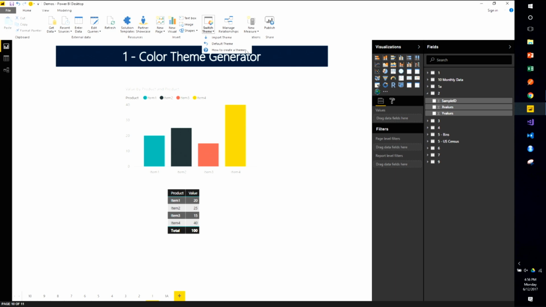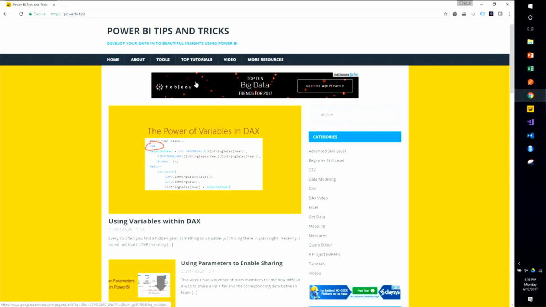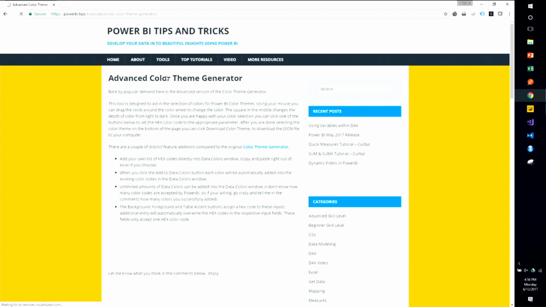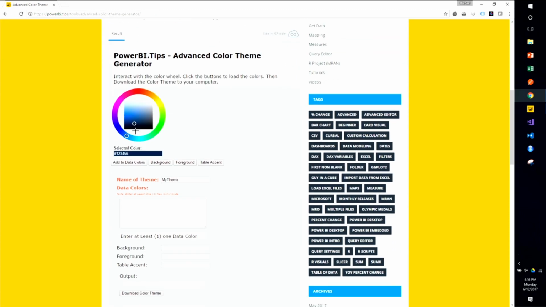All right, so let's keep going here. We will make our own color theme real quick. We'll go here to Tools, Advanced Theme Generator. And then we're going to go grab some colors here real quick. So what we can do is here, you can drag this guy around. You can pick a shade of a color that you like on the color wheel. And then you can just click these buttons down below, and you'll be able to add the colors to the theme. So I'm adding to the data colors bucket right now.